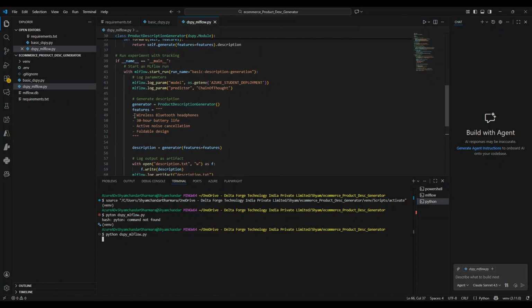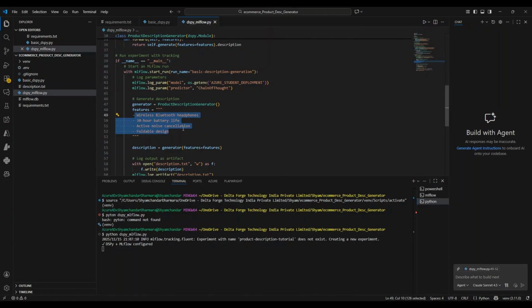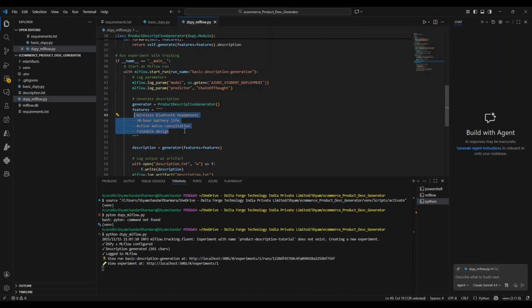So this time I added a different product description, like wireless Bluetooth headphones. These are only 4 bullet points, whereas in our previous product description we had multiple. So it says DSPy plus MLflow configured, description generated, 661 characters, logged to MLflow. You ran basic description generation at this location, where our MLflow server is running. New experiment at this location. Okay, let's see our log in MLflow.